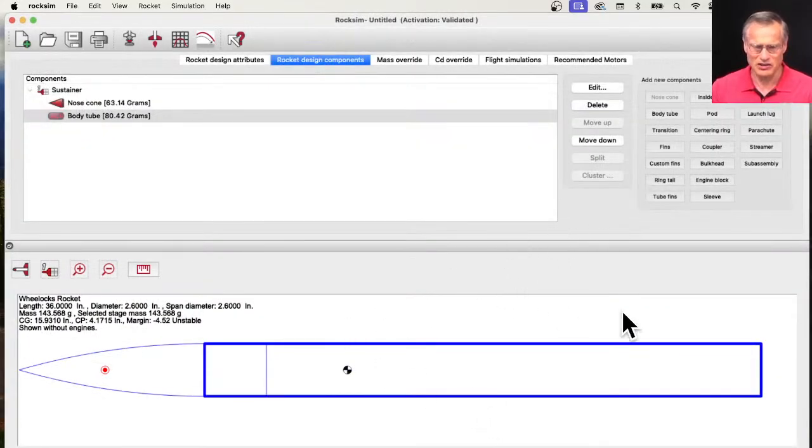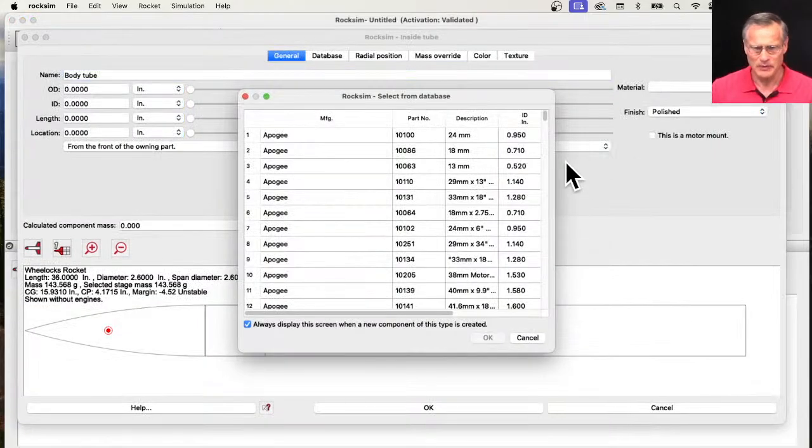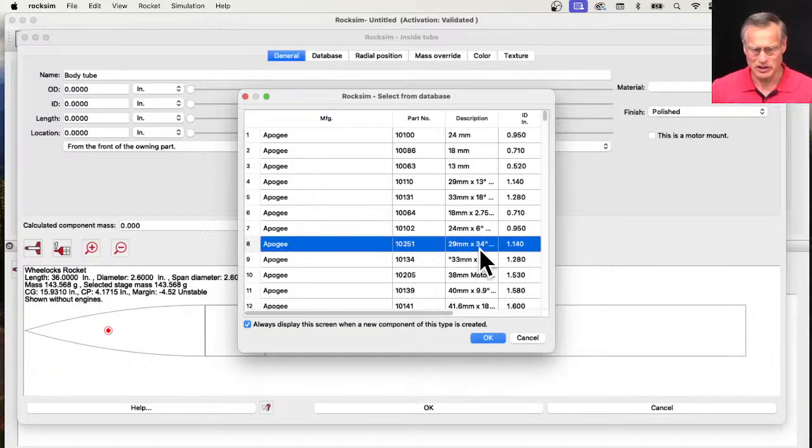So next is we need either the motor mount or the fins. So let's start with the motor mount. So let's make this a 29 millimeter diameter motor mount. So to make the motor mount, you select the body tube, come over here to inside tube, because the motor mount is an inside tube inside this outside tube. So click on that. And now we're looking for a 29 millimeter motor mount. So I'm going to select this 29 millimeter and I'm going to click OK.